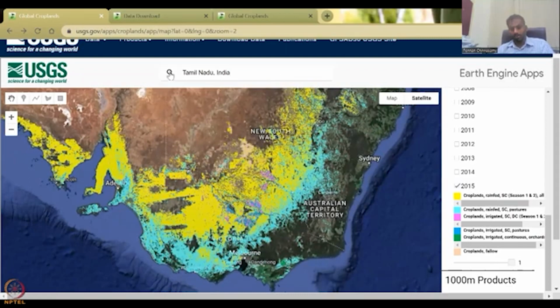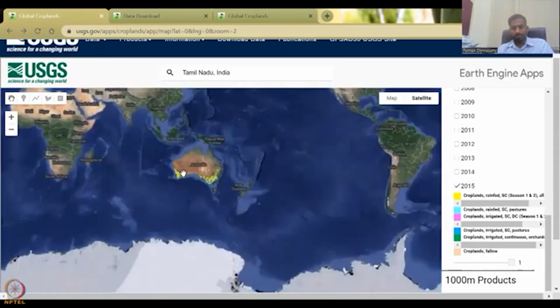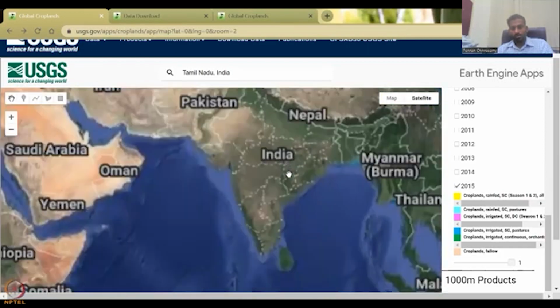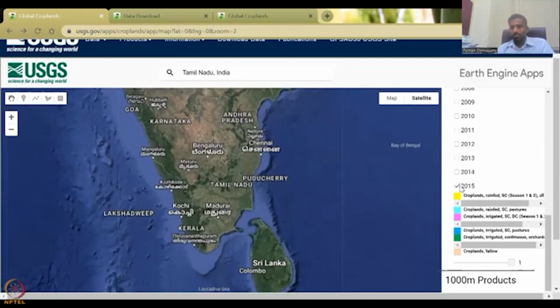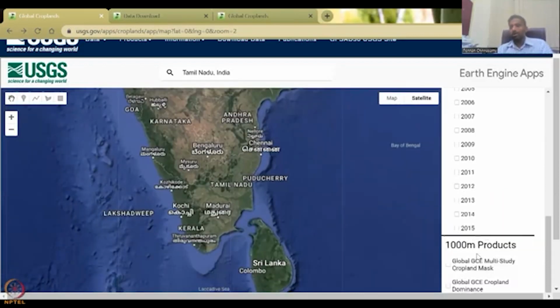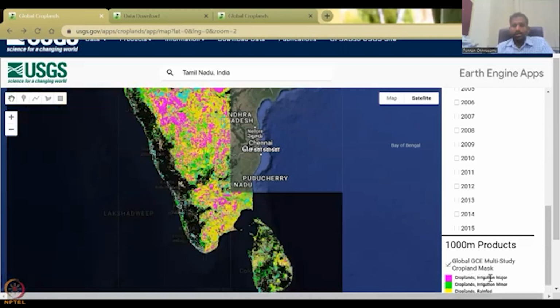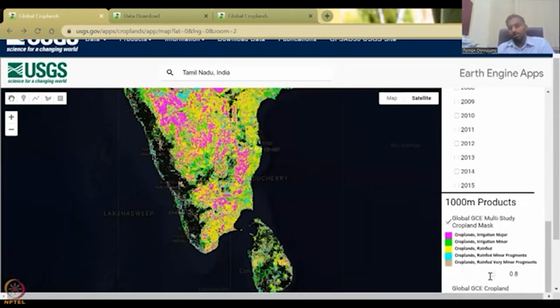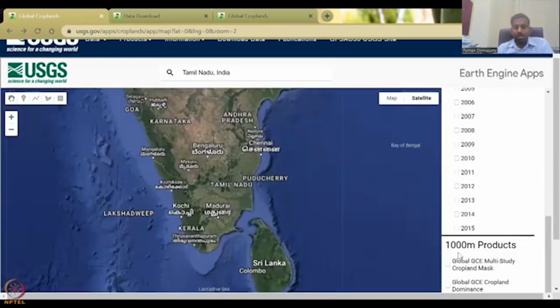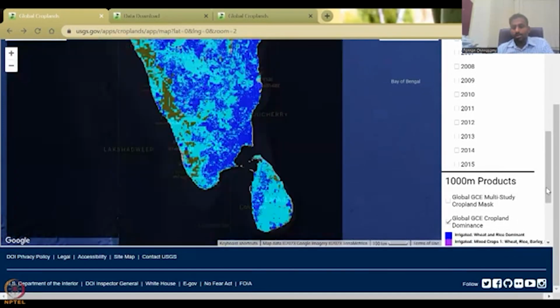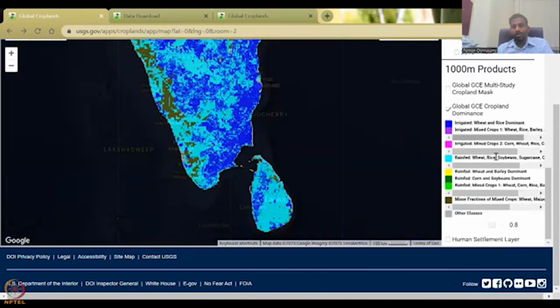importers of food crops, food produce. Okay, so let's take this off also. Then we have the 1,000-meter products. All 1,000-meter products, we have the global GCE multi-study cropland mask. And then it is basically a 1,000-meter product of land use land cover, minor fragments, very minor fragments, irrigated minor, irrigated major, different schemes of irrigation. And then you have the global GCE dominance, which is the wheat, mixed crops, and other things.